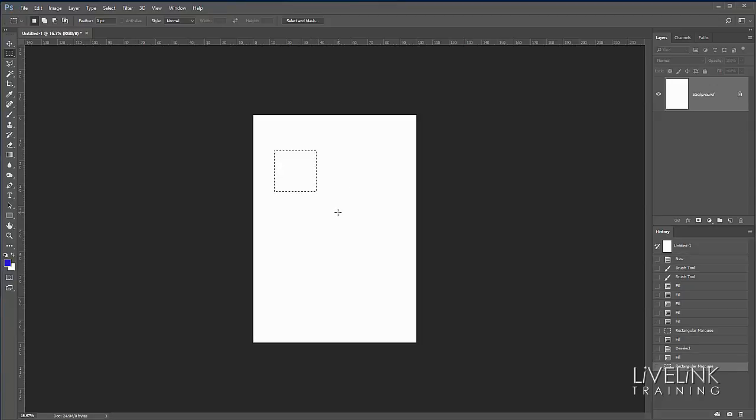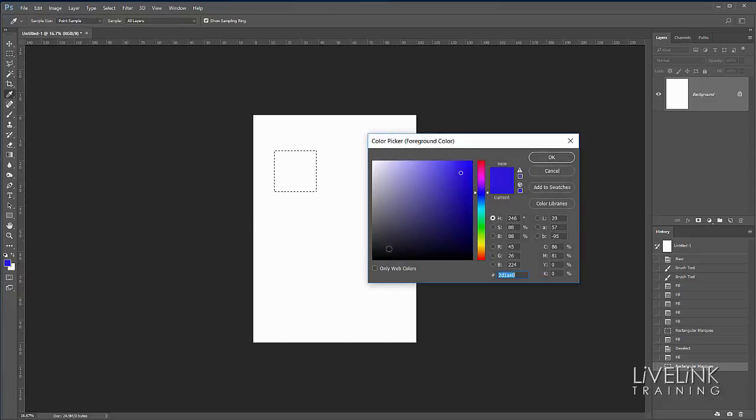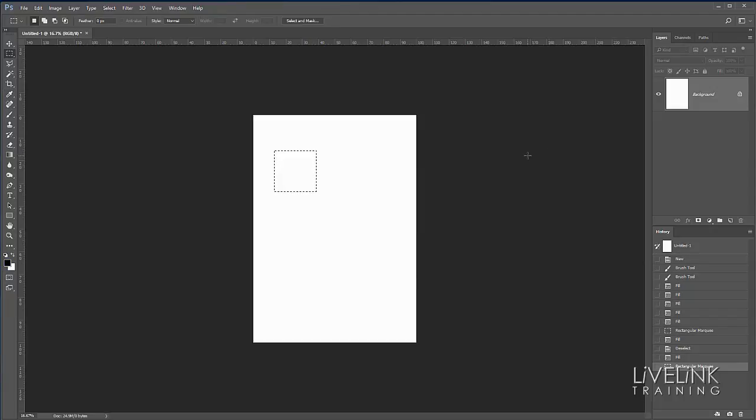And then I'll fill it with, let's say, black. So I need to set my foreground colour to black. So I'm going to click on my foreground colour and black is right down in this bottom corner. You can see it's gone to black up here. And then I click OK. And then I can do Alt and Backspace to fill that area with black.